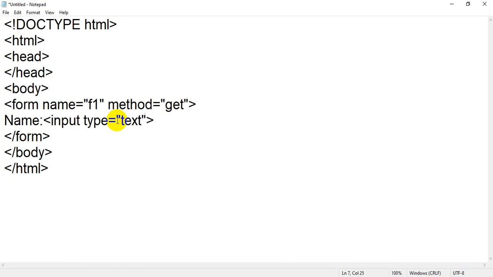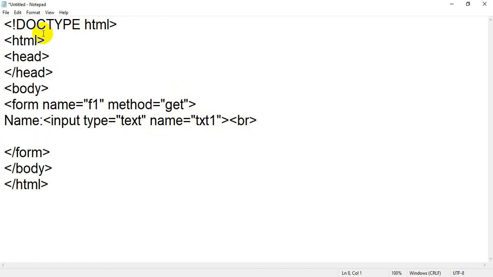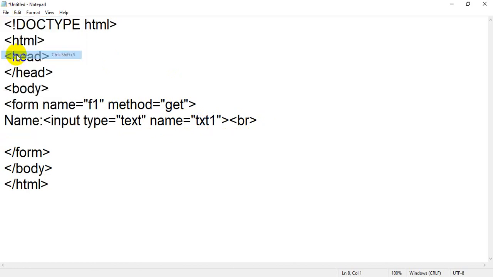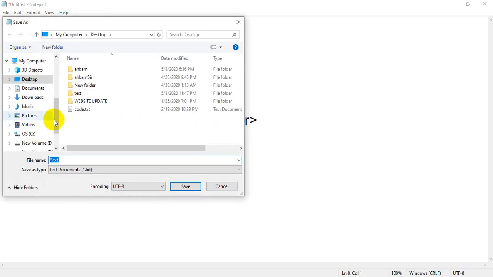Then I will just add one br. We have n number of attributes of input. For example, name equals to, you can take txt1, you can assign any name. We will learn the attributes of the input tag, but right now we are focusing on the input type attribute only. What are the types of input tag? So first I have taken input type equal to text. You already know what input type equal to text is. So I'm just going to save, because every time I write code line by line and save after each line, so you will understand what I am doing here.